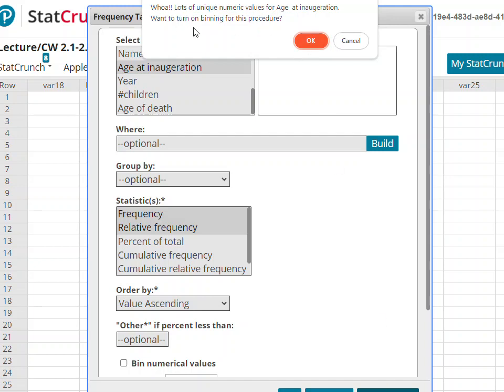You'll notice that StatCrunch put a pop-up up here. It says, whoa, you've got a lot of unique number values for this column. Do you want us to bin it? Let's click yes, and let's see what happens to that.